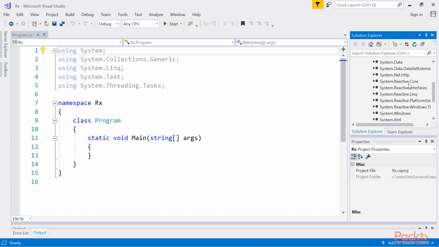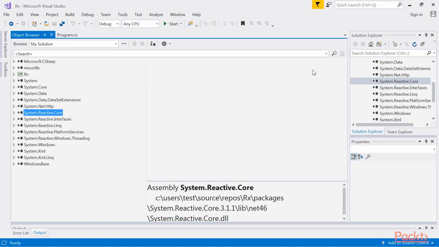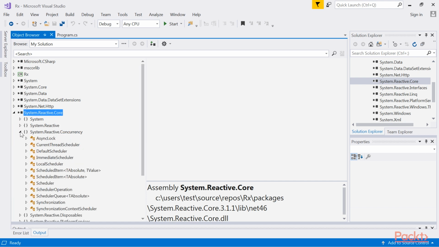As you can see from the added references, system.reactive is the main assembly. To gain a better understanding of system.reactive, view the assemblies in Object Browser. System.Reactive.Linq contains all the querying functionality in Rx. You'll also notice that System.Reactive.Concurrency contains all the schedulers.